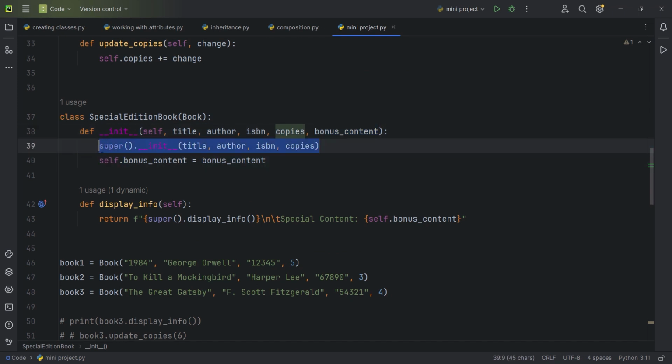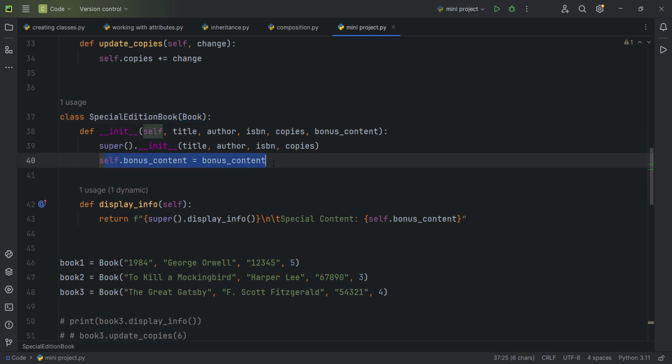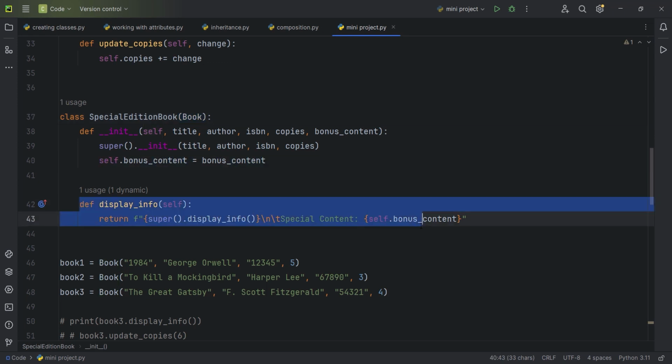It calls the super constructor, which is the init in the parent class. Again, it inherits from book because it has these parentheses right here, and it also sets the bonus content. Finally, it displays all the information by first calling the super display info and then adding the special content.